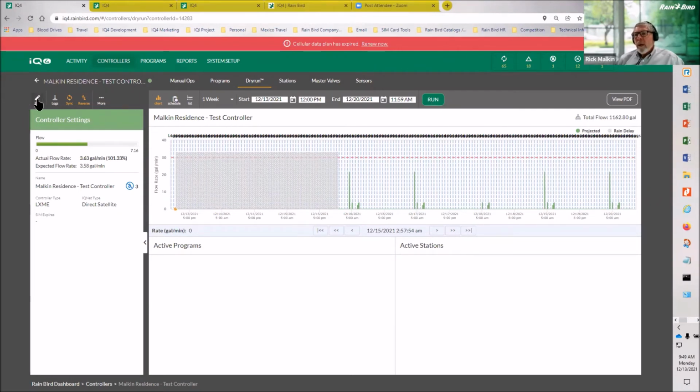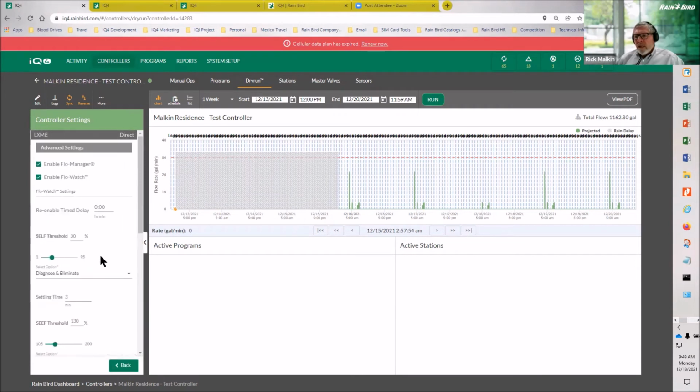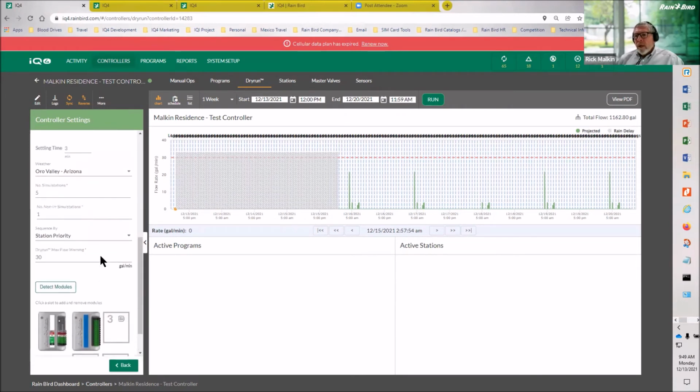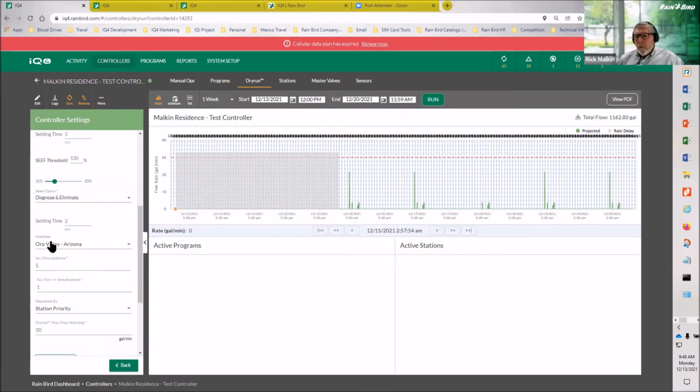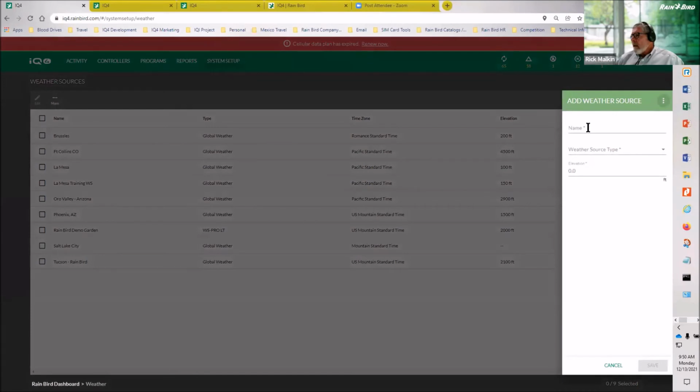So if I go to my controller settings, I go to advanced, and I go down to the bottom here. I've now set up a weather source, and I've got it named at this point. So a city here in Arizona. If I also go to my weather setup, I can see all of the different weather setups I have literally around the world. I can add a new one, and I'll give it a name.